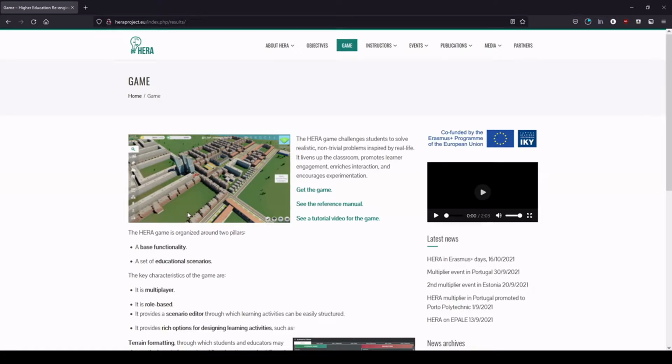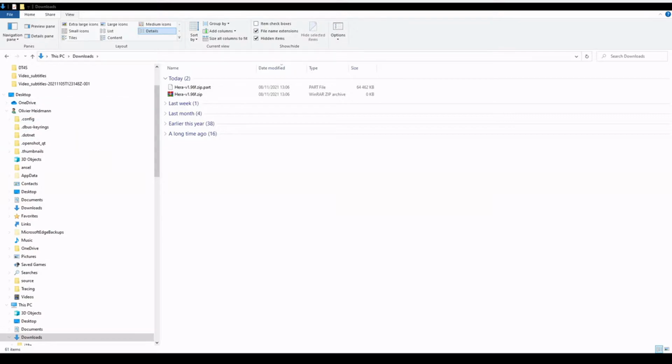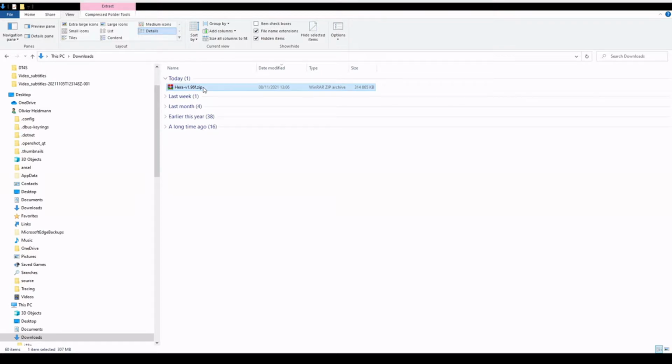The download will take a tiny bit of time because it's a 320 megabyte download, so depending on your internet connection, that might take a while. Here you can see the file which is getting downloaded. And now it's here. I will extract it in the same folder, but please extract it wherever you want.